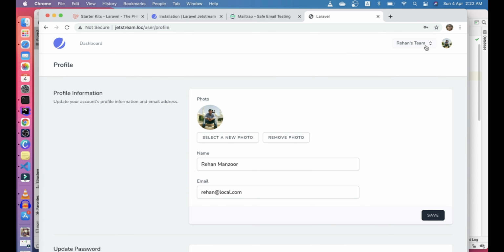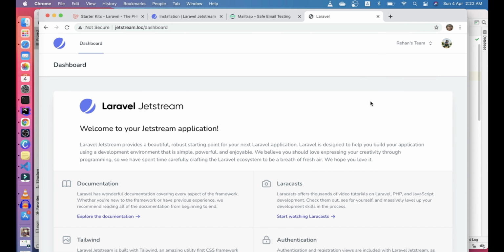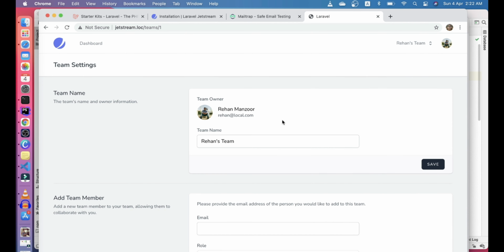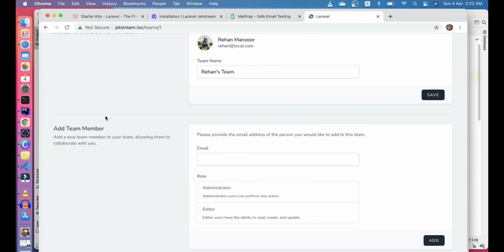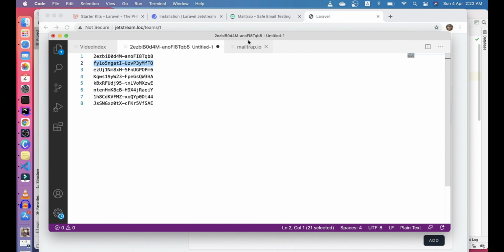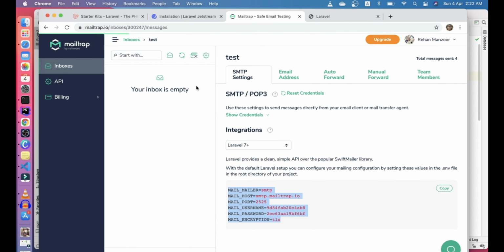Okay, next thing is we'll go to team. Okay, we can create teams. We have our team. Let's check the team setting. Okay, so we don't have any member in the team. So when you add any member, we try to send the email to the member as well. So for that, actually, we'll use Mailtrap. Mailtrap is a fake mail proxy. So any mail that you will send, it will come here.